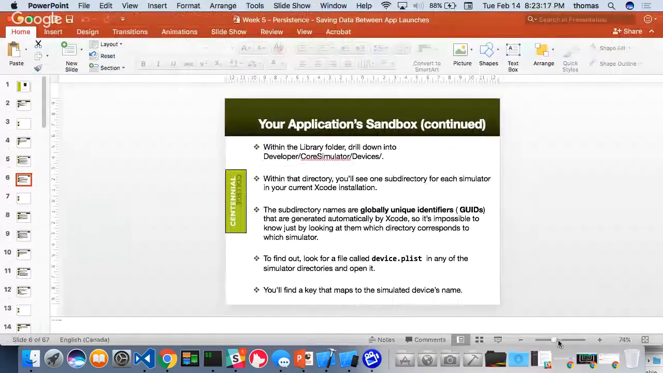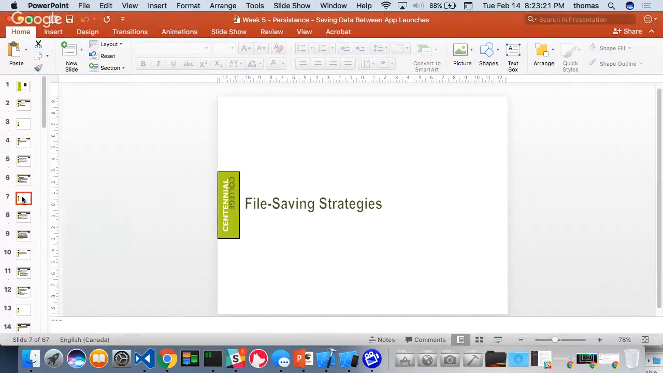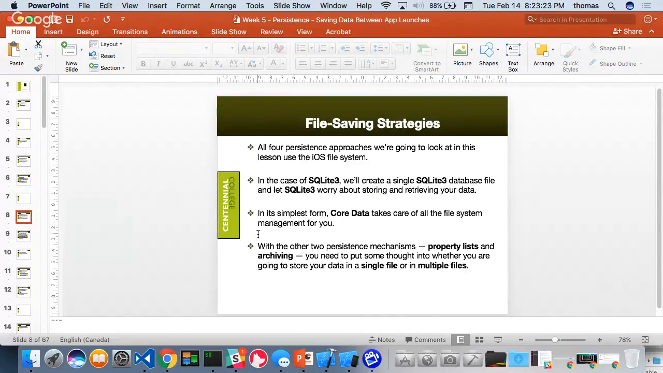So again, use the PowerPoint for what it is. It's an excerpt from the book, right? But what we want to do is, there are different file saving strategies, and we talked about them already. I would say SQLite is probably one of the most common file saving strategies across devices. So if you're someone who uses Android, then SQLite is the way you want to go. And that's why I'm talking about it today.